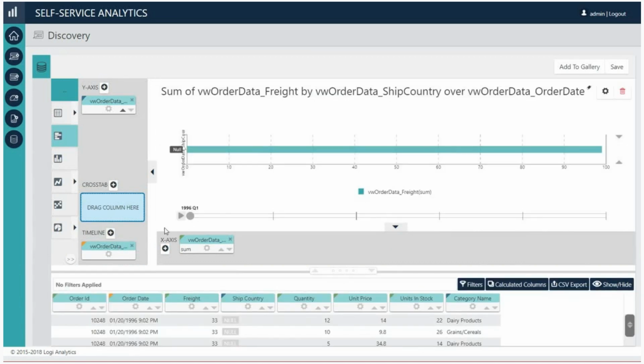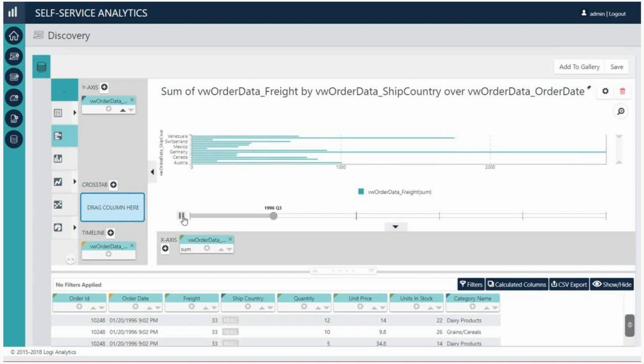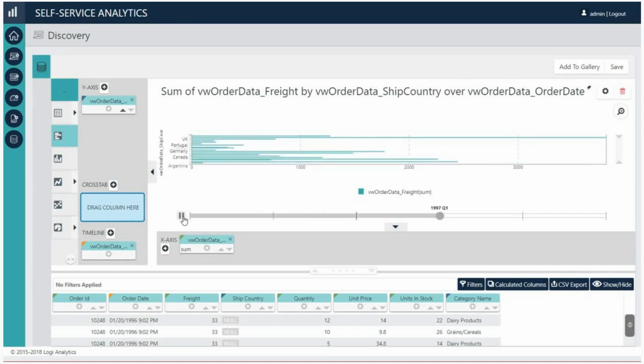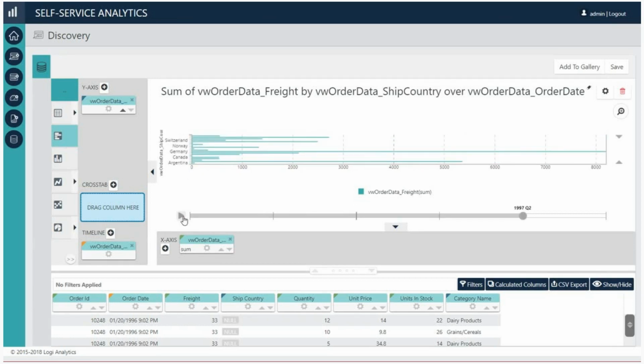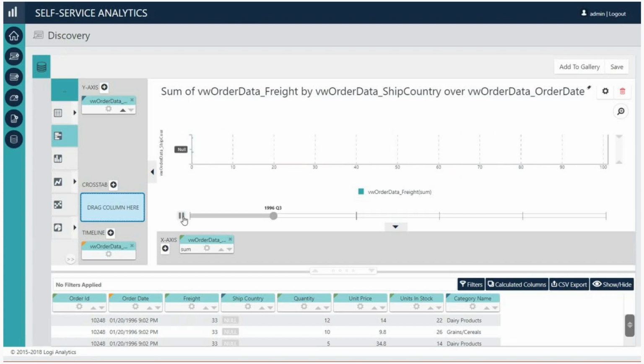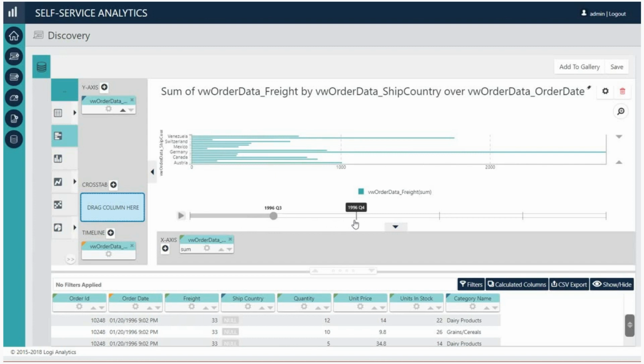Animation controls will appear below the chart. These control the presentation of the chart data over time. Click the play button to start or stop sequencing the data. You can also drag the playback point forwards and backwards with your mouse cursor.